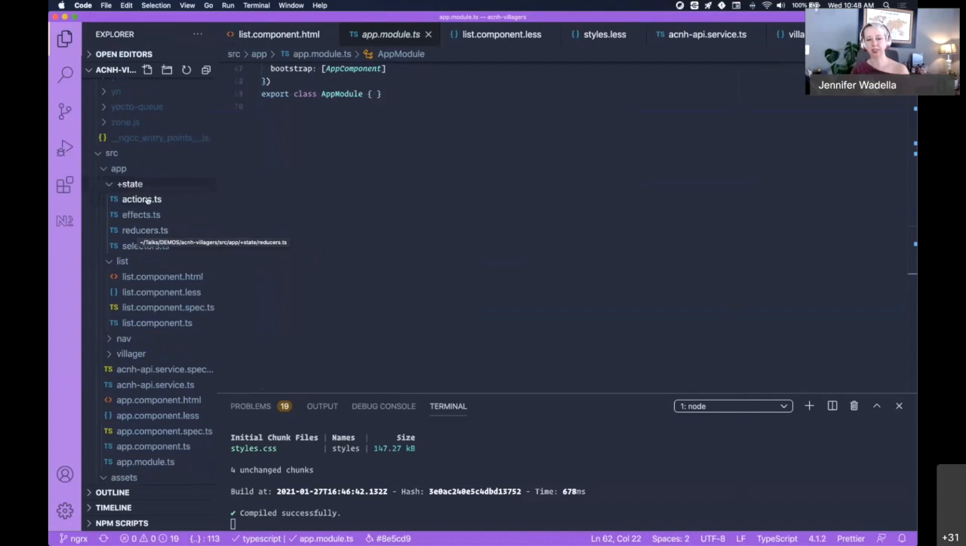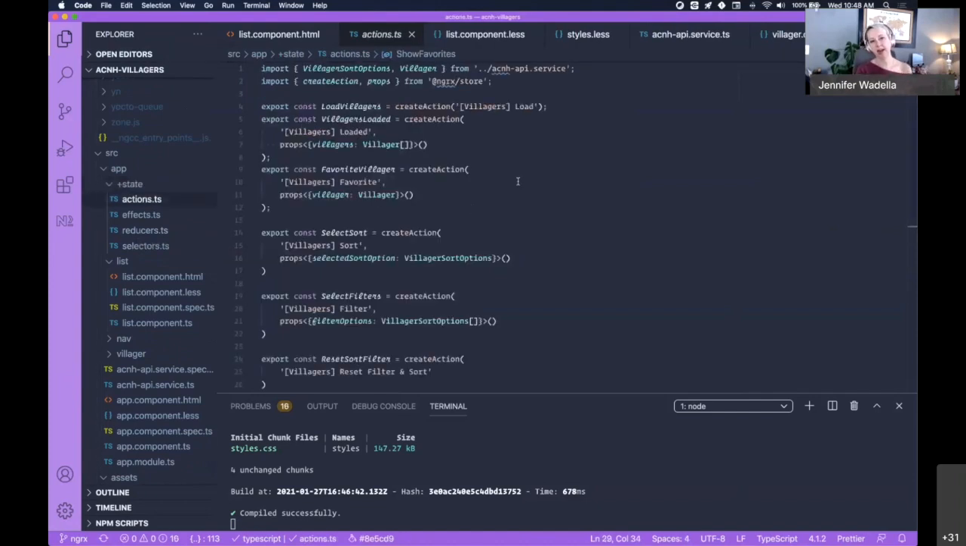So let's start with my actions. These are all the different actions that I have written that need to be dispatched to make the application state change in the way we want. The first thing we have is load villagers. This is going to be an initial request to make that API call.